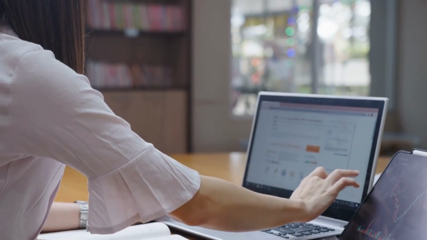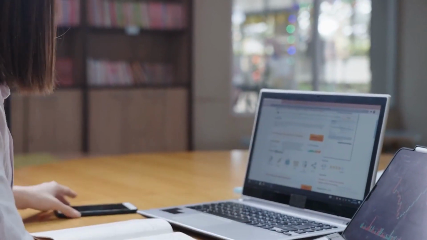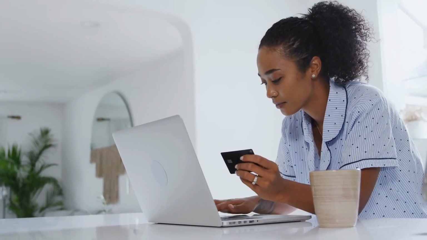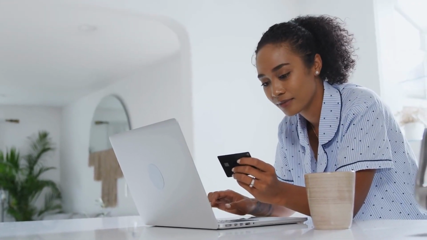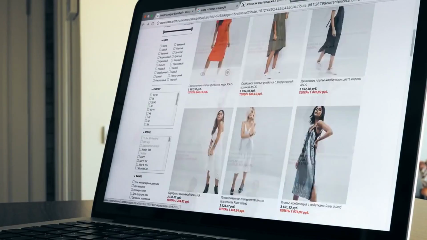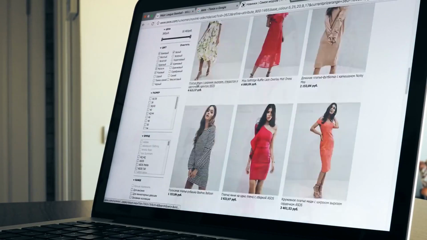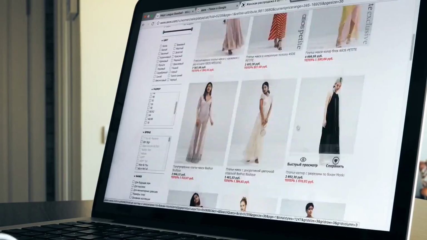After you've added your product, you'll need to create an order form. This is where customers will enter their shipping and billing information, and complete their purchase. ClickFunnels makes it easy to customize your order form to match the look and feel of your brand.